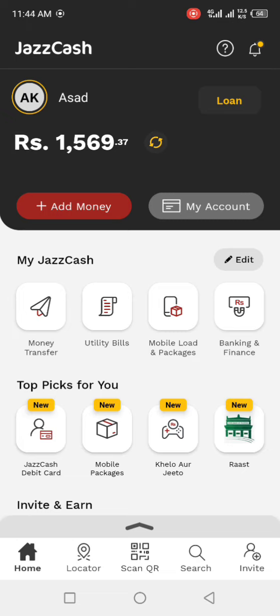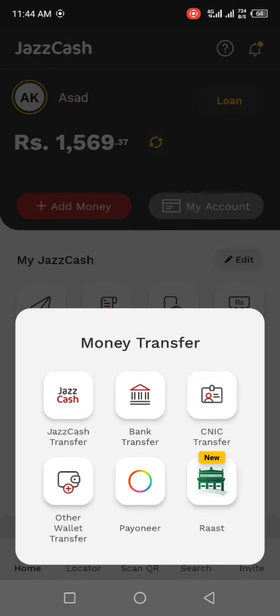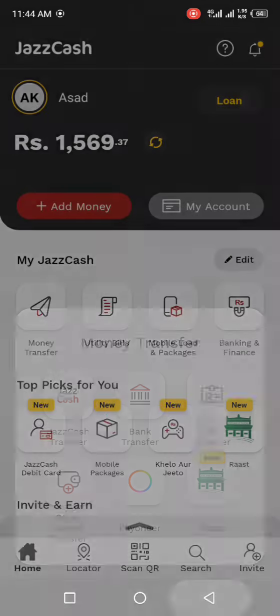Now from here you can see that there are many options in this application. The first one is money transfer, that how you can transfer money from your JSCache application to JSCache account, bank transfer, CNIC transfer, other wallet transfer, Pioneer and Rast account.